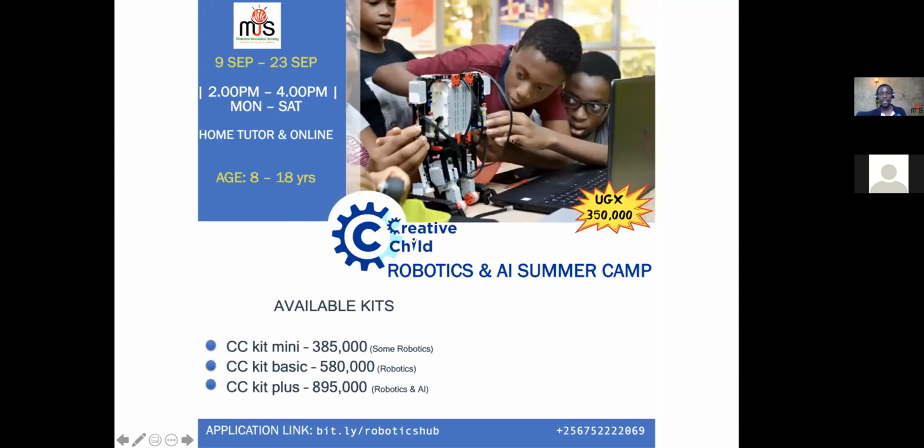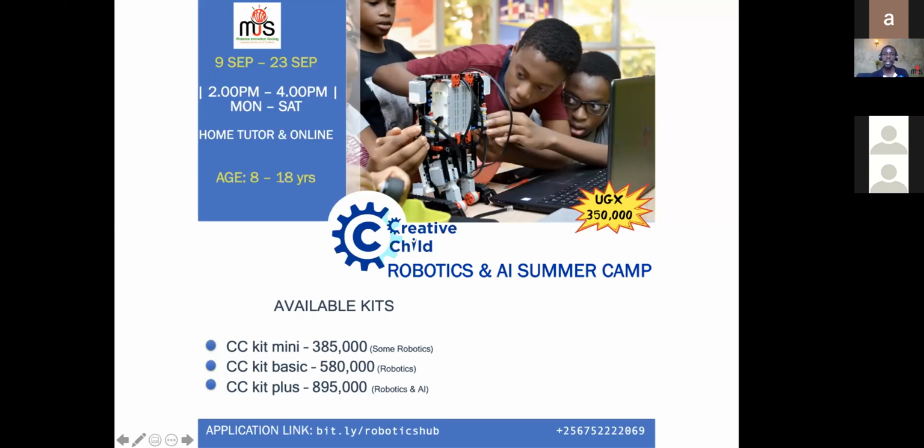Then we also have a program for people who want to build drones. This is the physical training, which is going to be both online, and we only allow people who are in Kampala, Wakiso, Entebbe, and Mukono, because our mentors are only able to reach those places. To sign up, you will be required to buy a kit which has all the tools you require to develop the robotics and drones. The smallest is 385,000, a little bit bigger is 580, and the one which has all the tools is 895, and you can build both robotics and artificial intelligence projects.